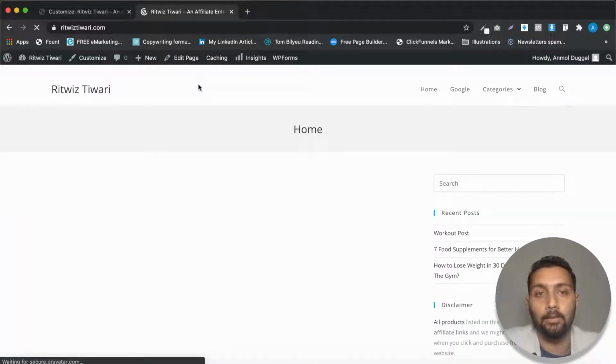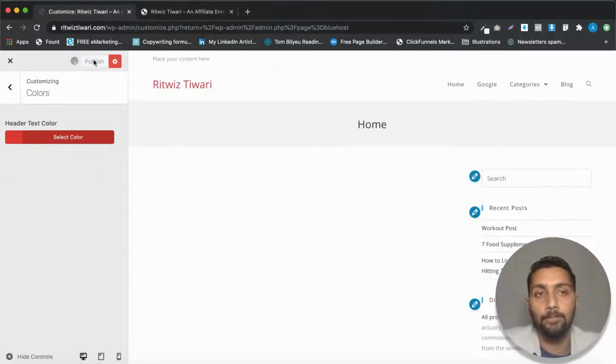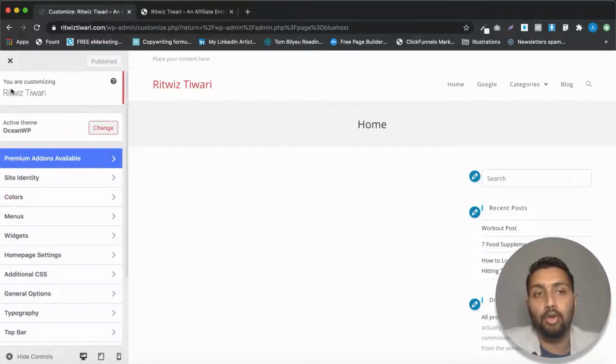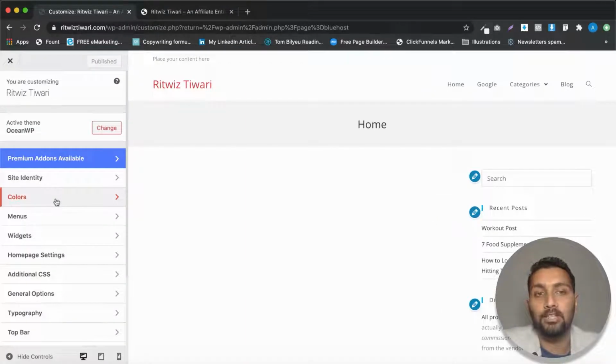But if I just click on publish, it's as simple as that. If I click on publish and reload, the color is going to be changed. Now you can see that the color is now changed to red. But it's not always the case that you have to publish the changes then and there. You can schedule your changes as well, or you can do all the changes first, and then one time hit the publish button, and all the changes will be applied at once.